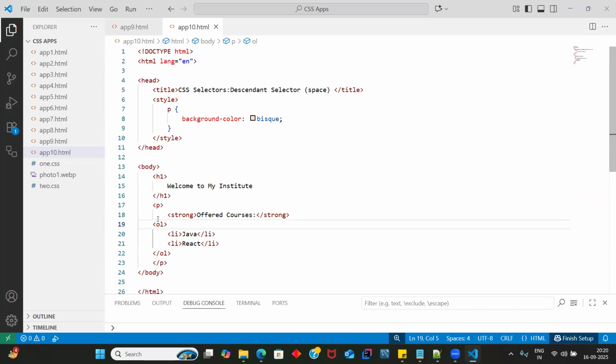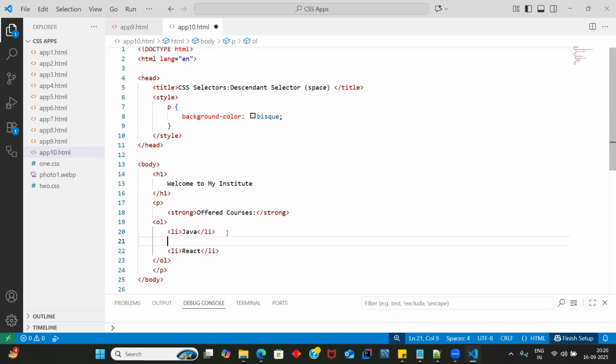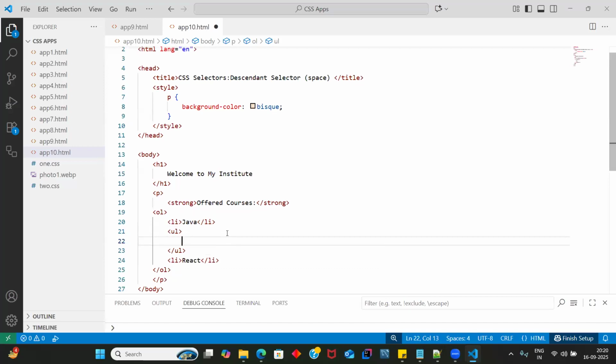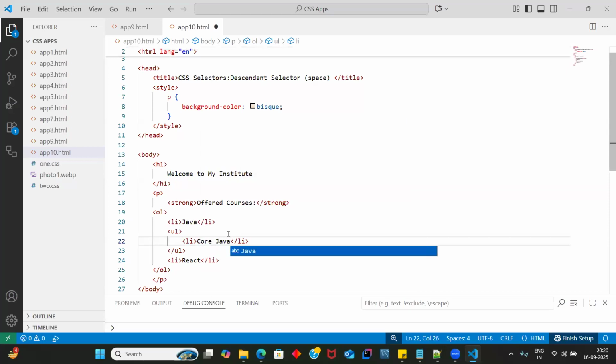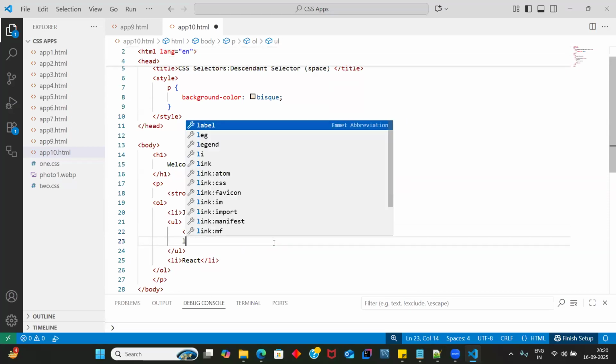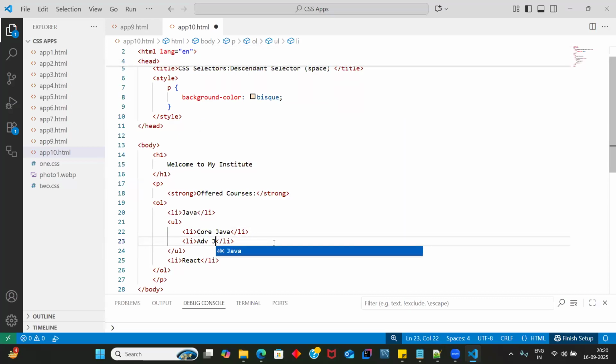Right? Now inside it, guys, if you see, I have one ordered list. Inside it, you have a list of items. And now inside Java, guys, Java is the first list item. There I'll be using one more unordered list. And then I'll be writing something. One li is core Java, and one more li I'll be writing, advanced Java.